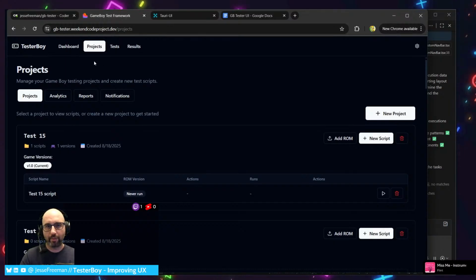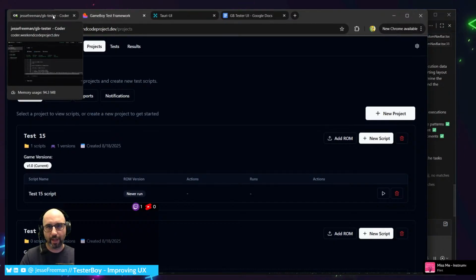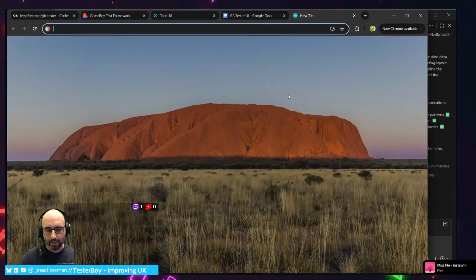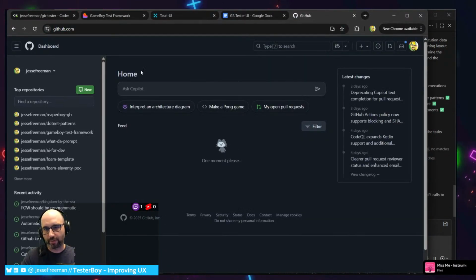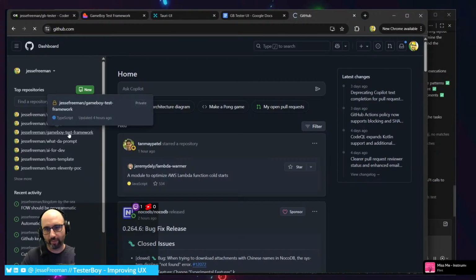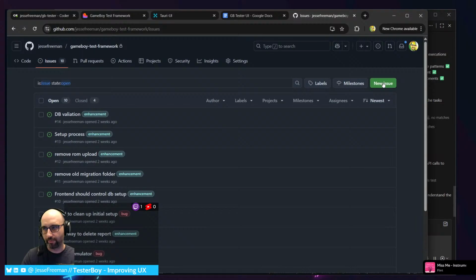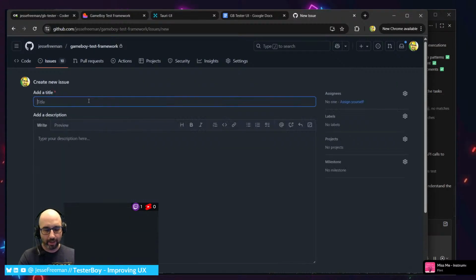I do want to add another navigation. Let me see if on GitHub I have this project. Game Boy Test Framework. All right, I'm just going to write some more issues. I need to go through and validate all these issues, but need a nav.